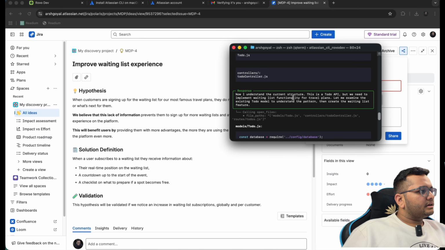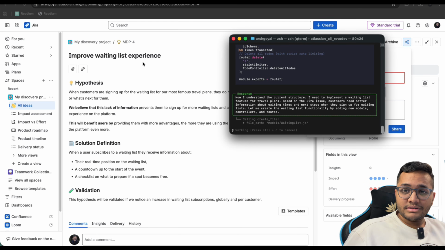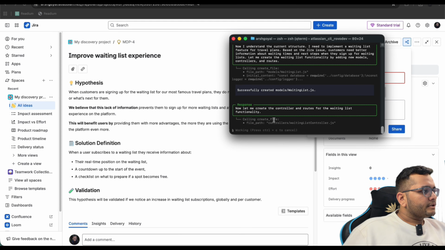So it is understanding the current structure. This is a to-do API, but we need to implement the waiting list. You can see it has understood, and it has implemented the waiting list feature for travel plans based upon the Jira issue. So this is how seamless this Rovo Dev CLI agent is. It has created this function, and you can see the magic.